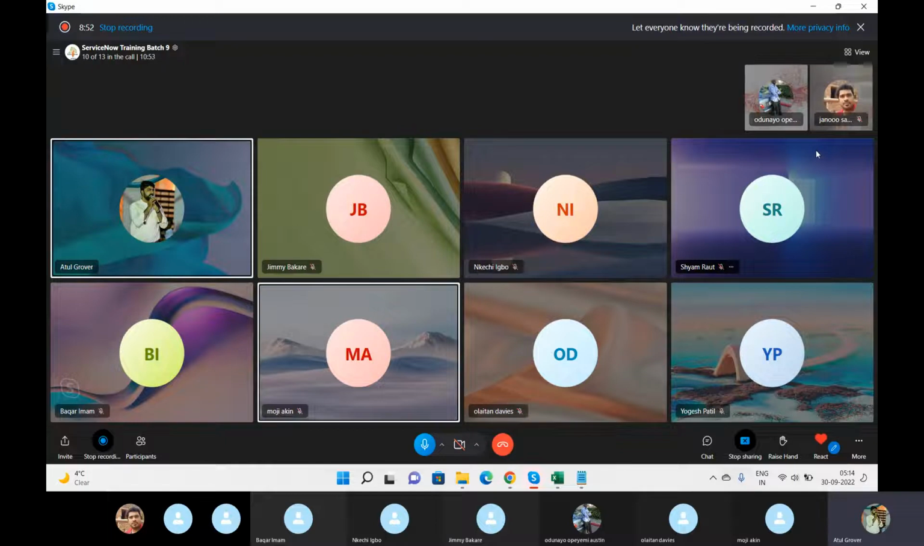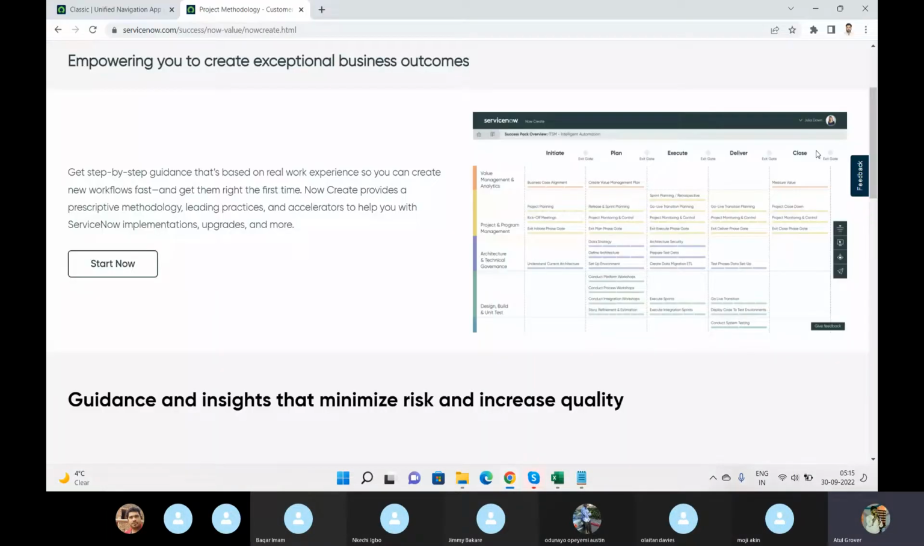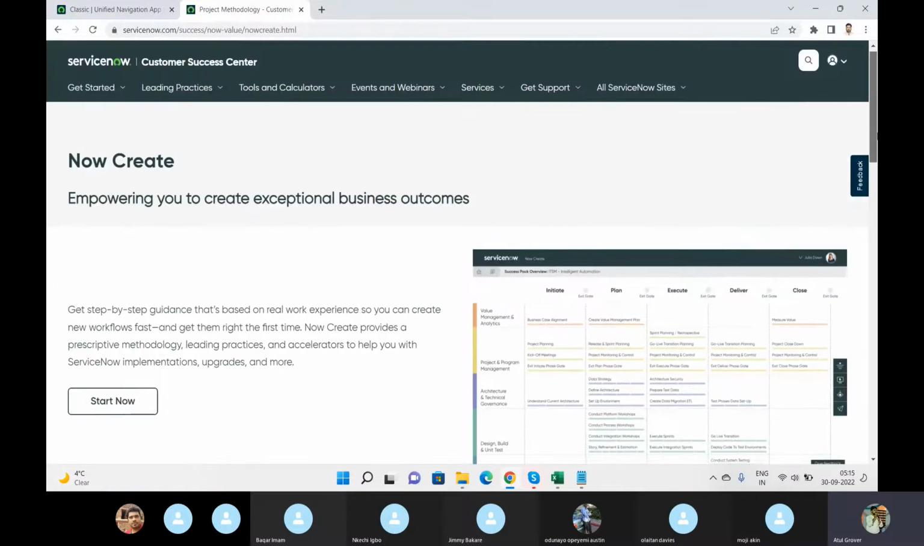But what should be the format for this? Let's say Jimmy is a project manager. He has in-depth knowledge. He prepares a very good agenda or a very good template. But I am just a BA. I am not able to prepare that part. So how to handle these things? Then go to ServiceNow Now Create. That is a big good place.